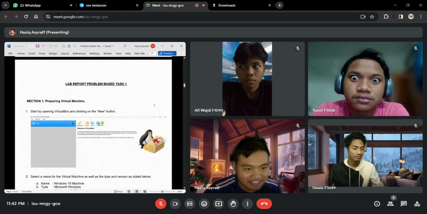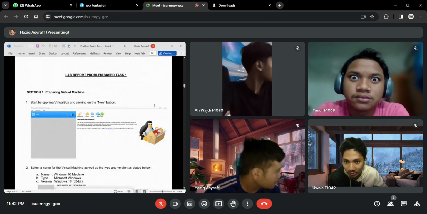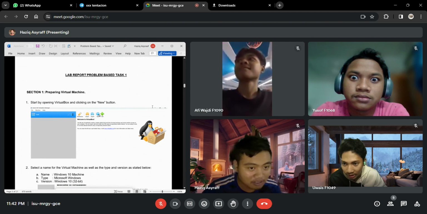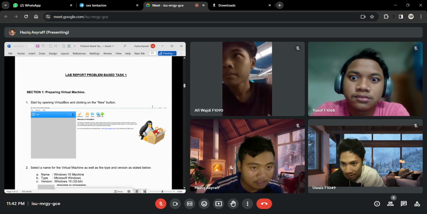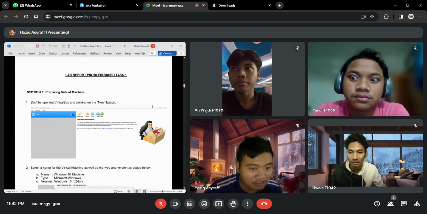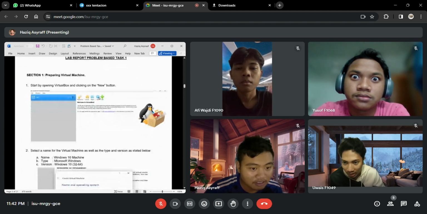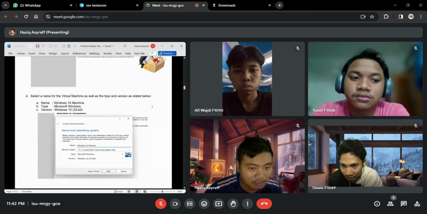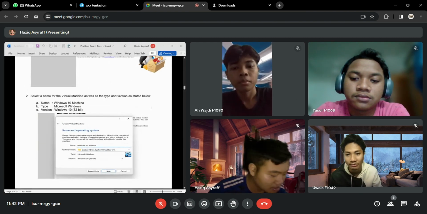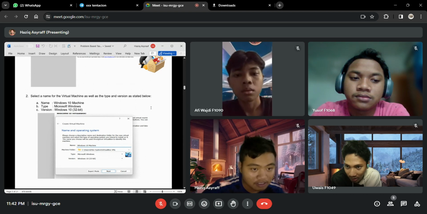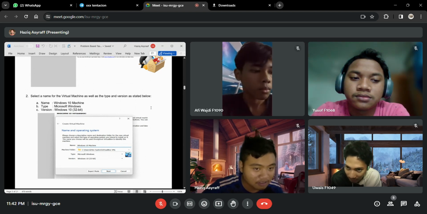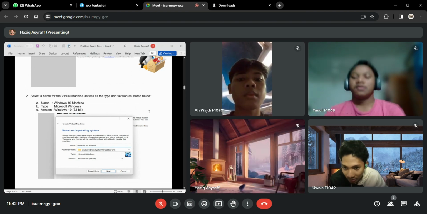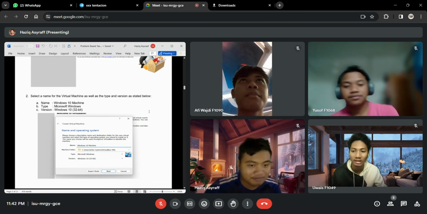Alright. For lab report, problem-based task 1. Section 1, preparing virtual machine. Number 1, start by opening VirtualBox and clicking on the New button. Number 2, as you can see in the picture, select a name for the virtual machine as well as the type and version as stated below. Its name is Windows 10 machine. Type is Microsoft Windows, and version is Windows 10 32-bit.